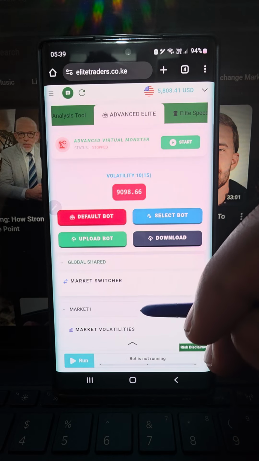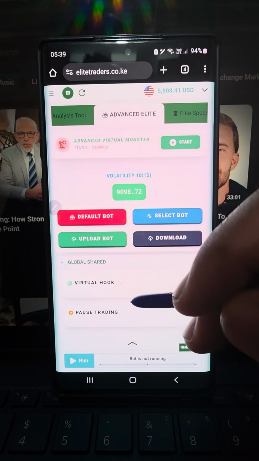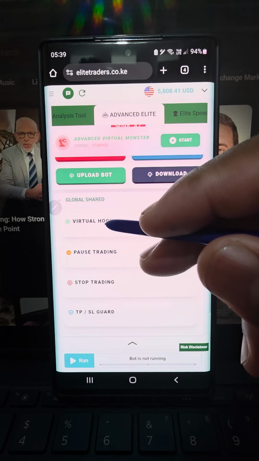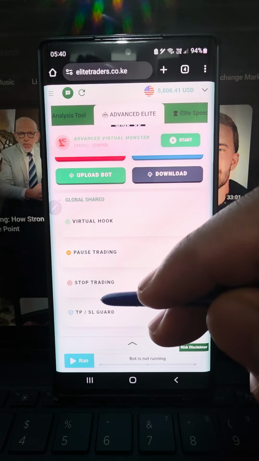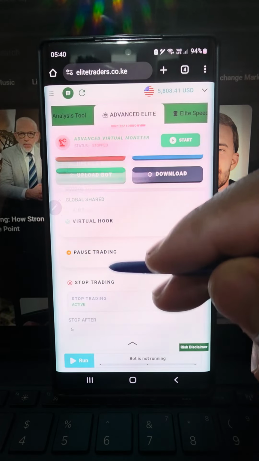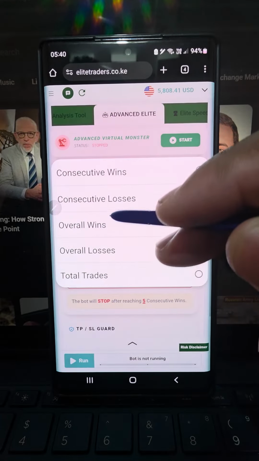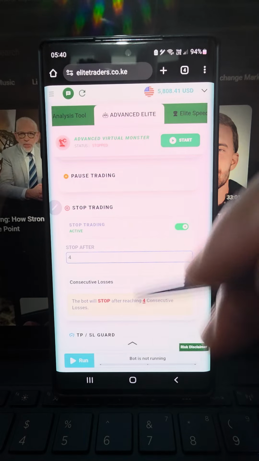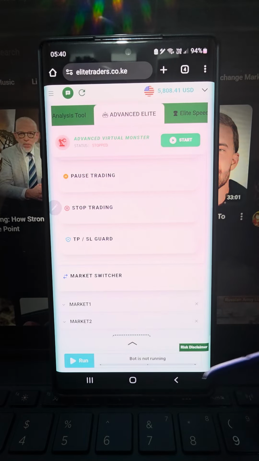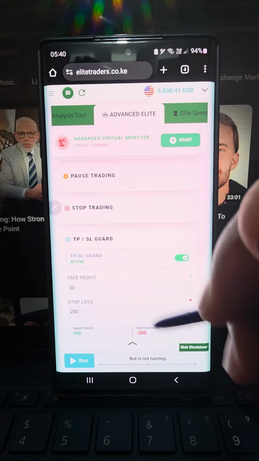Okay, so to set up this robot, it's actually very simple. Just start from the global shader, and if you check the virtual hook, you can actually see we are working with one virtual loss. Let's go to the stop trading option and just right click here, consecutive losses. Let me set 4 like that, then stop trading. Collapse that option. Let's go to target profit and stop loss guard.